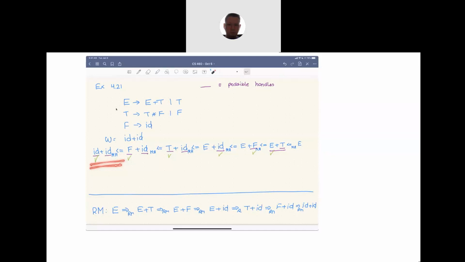So Benjamin says, how do we know that without more than one look ahead, though, that reducing E plus T to E rather than T to E is correct? Well, that's a good question, and we don't. And that's exactly why this is a little bit more complicated than this.